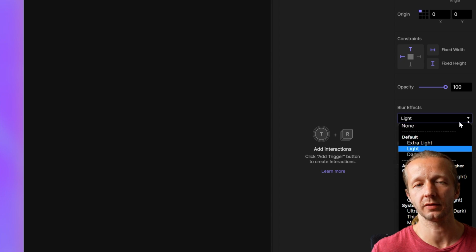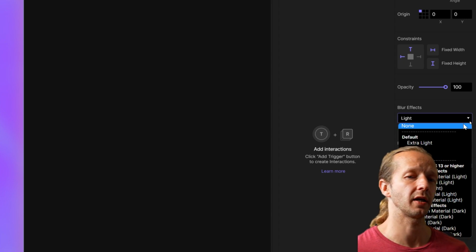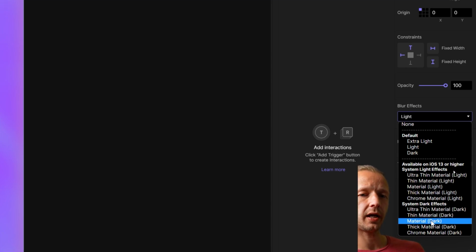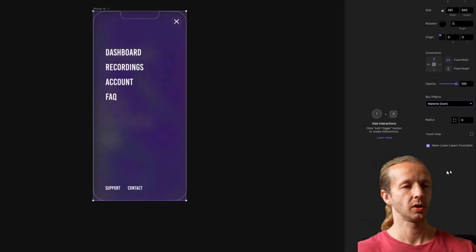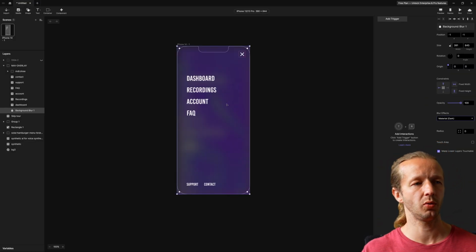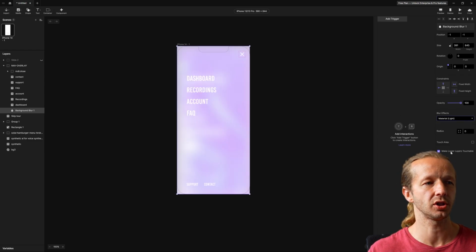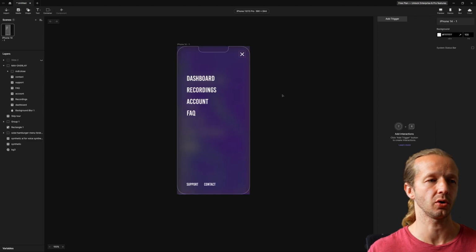So the blur effects, if I click this, I'm going to get out of the way for a second. We see we have all these options. System dark effects, like we could choose material dark. And when you start exploring with these, you'll see how these change. Like these are light versions, these are dark versions. So I'm just going to choose material dark over here.